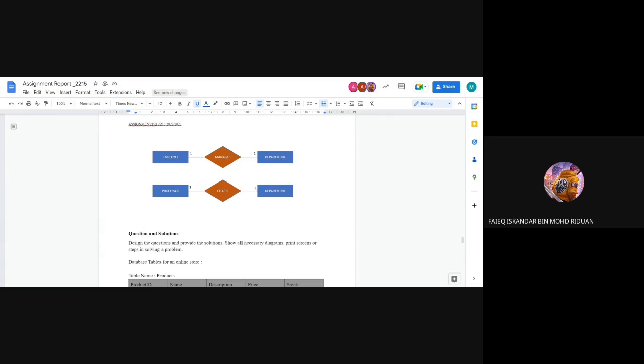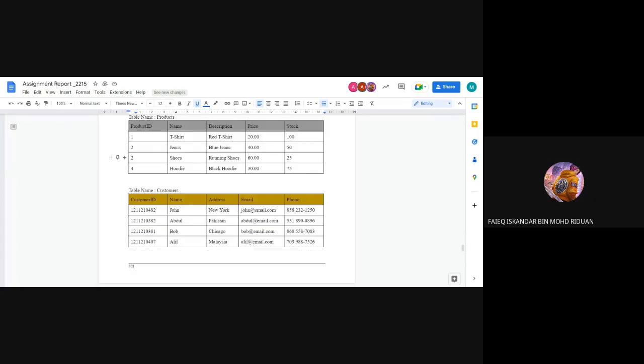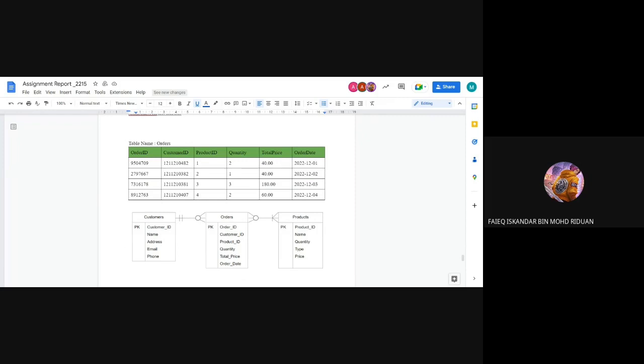And then you have orders. Order also must have order ID, customer ID, product ID, quantity, total price, and order date. This must be recorded in the database for every customer that orders online. This is called many to many. And then you have the products policy. All products must include the product ID, name, quantity, type, and price. This is because customers order the product and the product has many types and quantities. That's why we have these business rules for the records in the database.